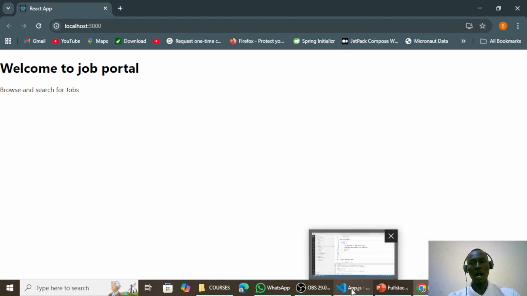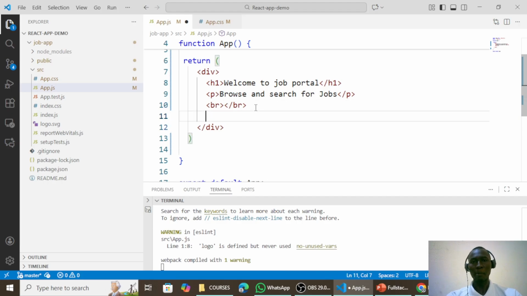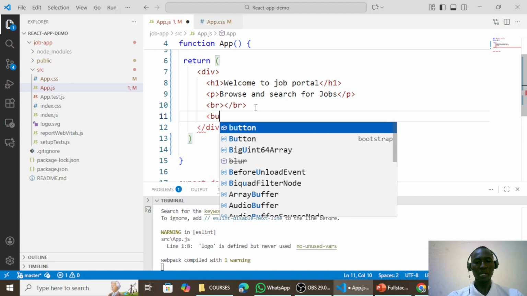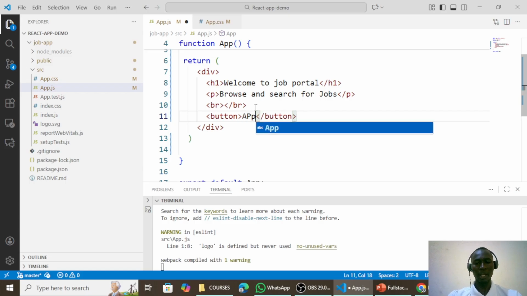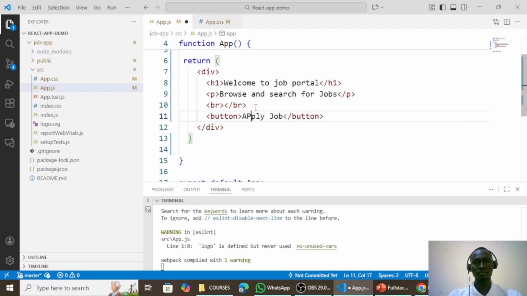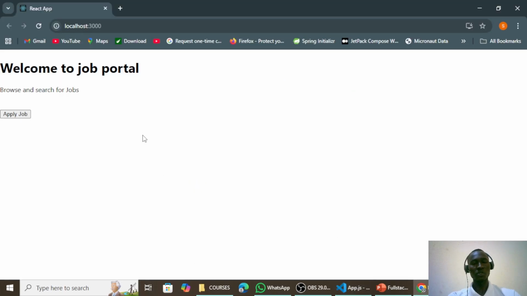Now I want to add a simple button, attach an event to it, and attach an event handler. To add a button, I'm going to use the button tag, and then add the button text, which says apply job. Now when I save and turn over to the browser, you're going to see that we have this button that has been added. But when you click on this button, nothing happens because we have not added any event to it.